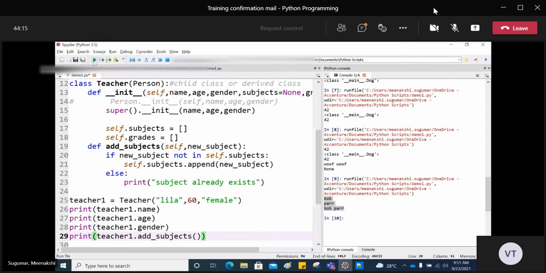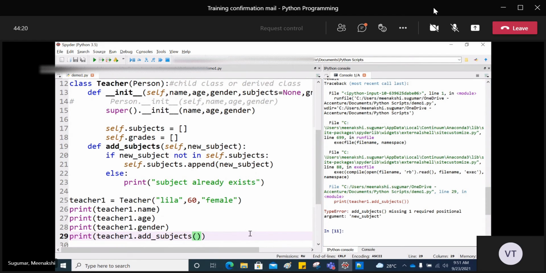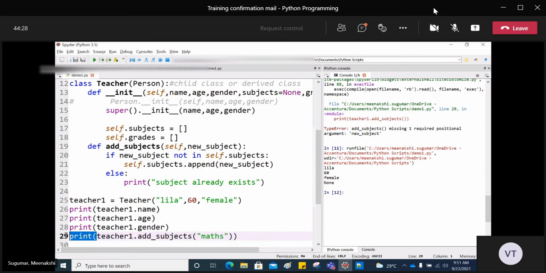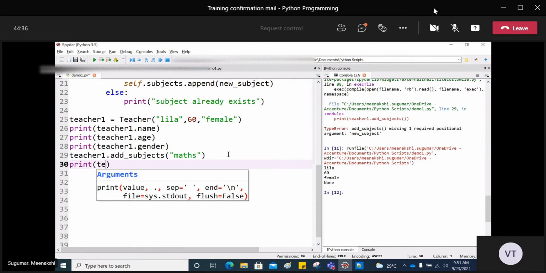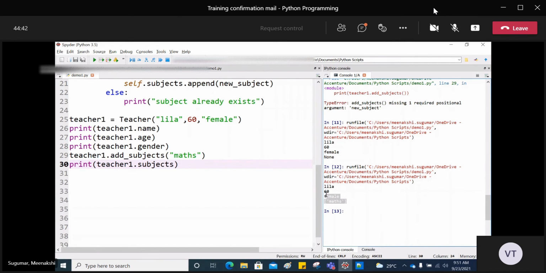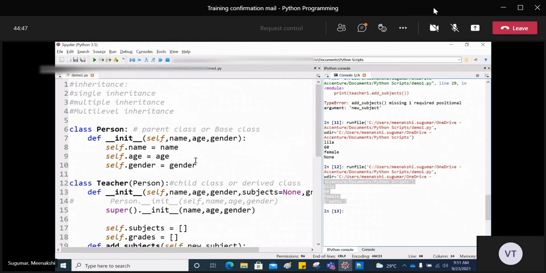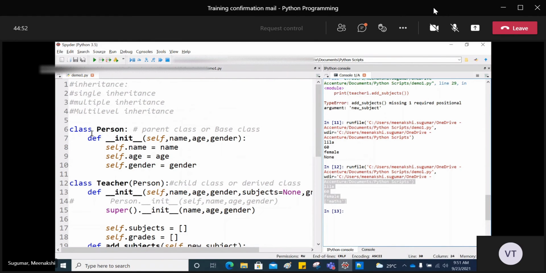Okay, now we will run the same code. Okay, when I'm calling this, I have to just give a new subject as the input. Okay, so this will add it, no problem, no need to print it. If you want, you can just print teacher one dot subjects and see the outputs inside the list. Okay, so now this is how you inherit from the parent class to the child class. This is called single inheritance, like one child class and one parent class concept.